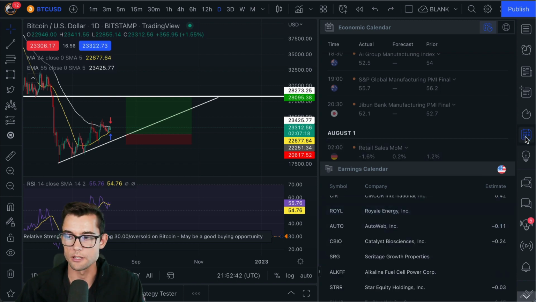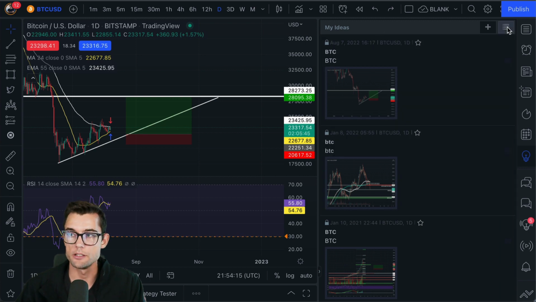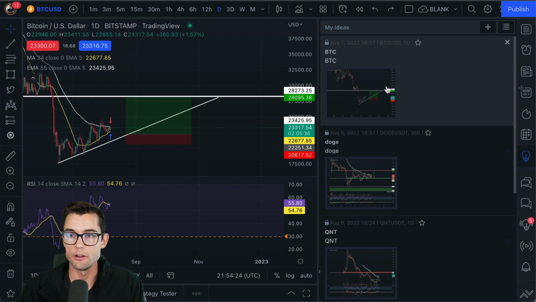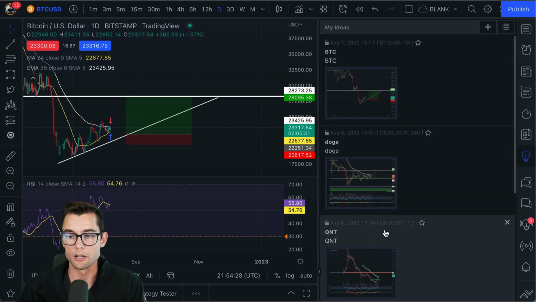And so underneath the calendars tab, there is the My Ideas tab. If you click on that, you can see all of the different ideas that you have published. This is exactly what I was talking about before with the published ideas, where you can click on them and then see what actually ended up happening. And you can filter the ideas by clicking this button right here. Right now, only ideas for the current symbol, which is Bitcoin US dollar on Bitstamp, show up. But if I click that button, then all of the different ideas that I put out for all of the different symbols come up here.